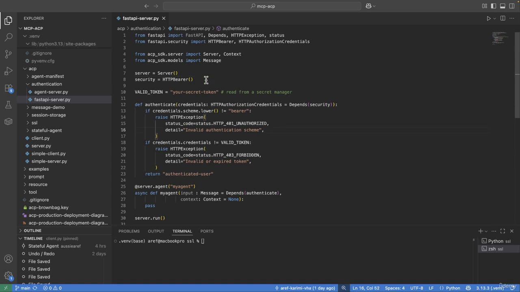I think the HTTP bearer token has the best balance between the simplicity of basic authentication and the sophistication of JSON Web Token. So this is what I use normally. On top of creating an instance of the server, you need to create an instance of HTTPBearer as well. Assuming you want to use an HTTP bearer token, you must store your token in a variable, and obviously in a production environment, you will read this token from a secret manager. Then you will create a function called authenticate, and then you basically pass HTTP authorization credentials to it.